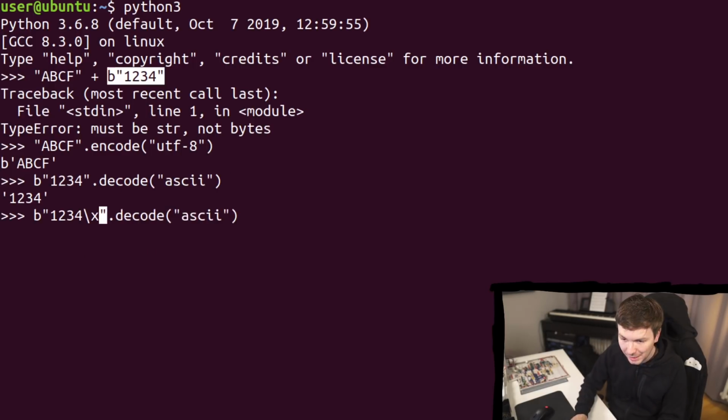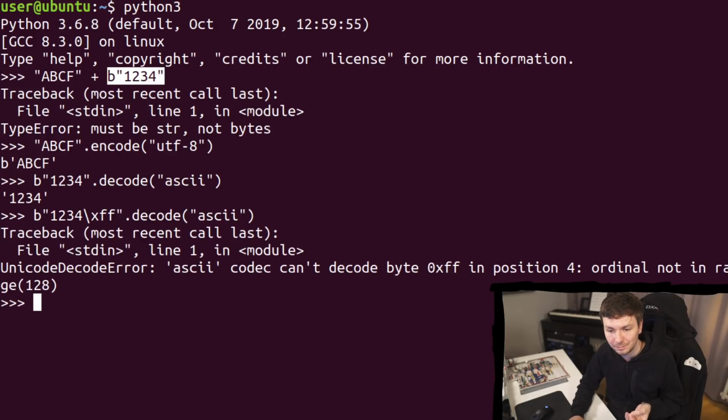please interpret them as ASCII characters and give me a string that represents that. And of course, if you have a byte string that, for example, contains hex FF, and you try to decode this as ASCII, you get an error because ASCII doesn't go up to FF. ASCII only goes to hex 7F. So you would, for example, have to encode it as UTF-8 in that case.